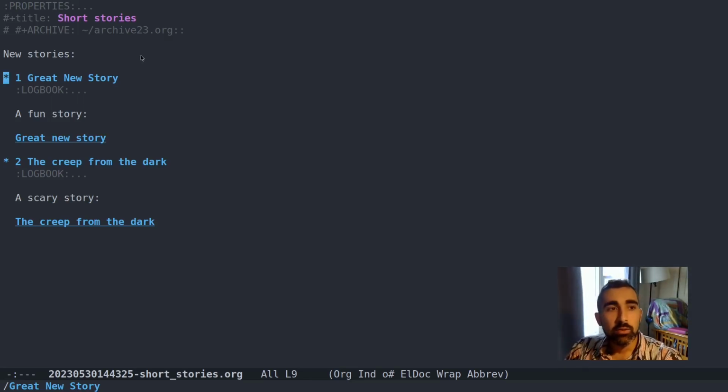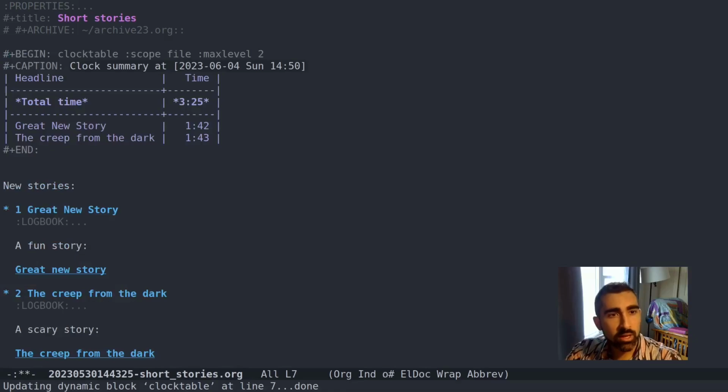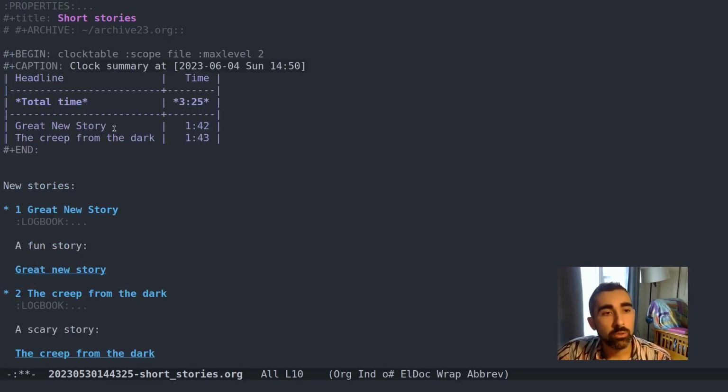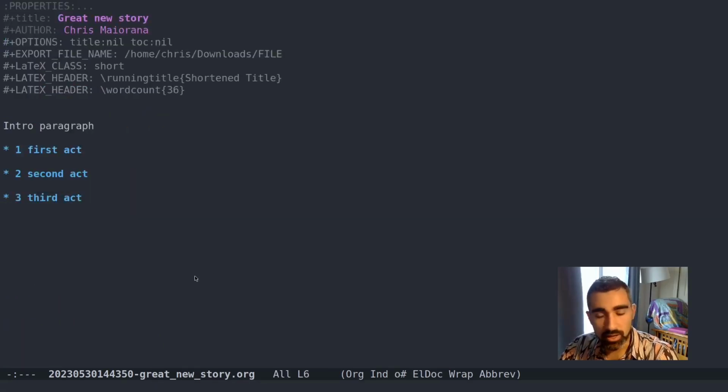So basically, the idea here was, as we've talked about before, you can have a clock table or a clock report where it displays the time for you. So great new story I've worked on for 1 hour and 42 minutes. The creep from the dark I worked on for 1 hour and 43 minutes, let's say, for example. So yes, this is easy to do. You just clock in and out of the headings, and they appear up here. But then the idea would be, okay, so now this is the file that I check so that I can keep track of what I'm working on, and just click on the hyperlink to keep working on it, and then jump into that document, and I'm there.